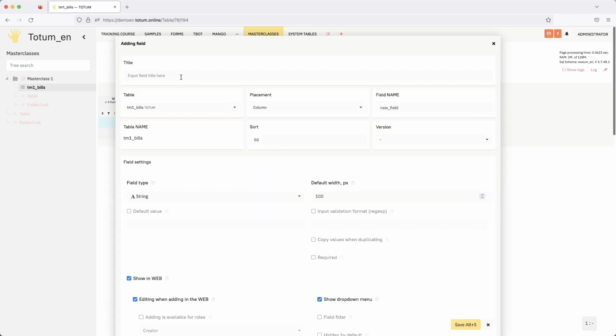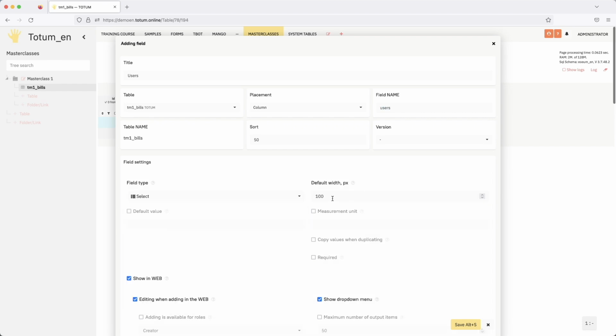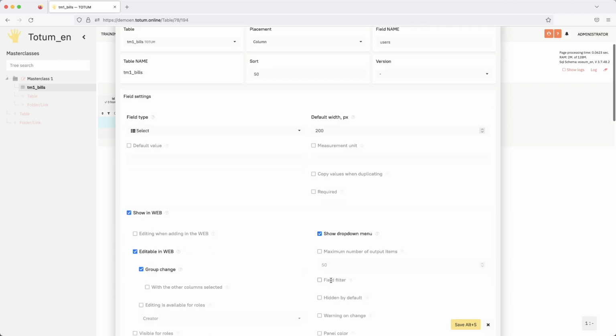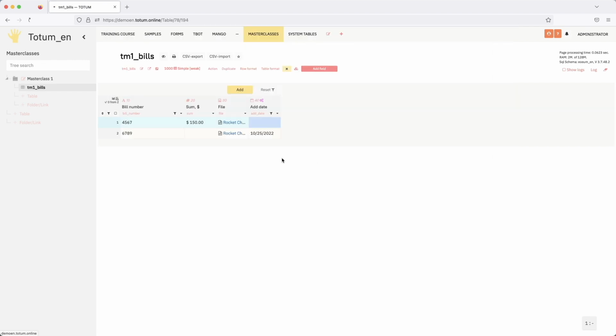Let's say it's users. And make it a select type. This is a field that selects data from other tables. Tell it that it has a width of 200. We'll connect a filter so that we can select. That's how we disable everything for now, no logging.